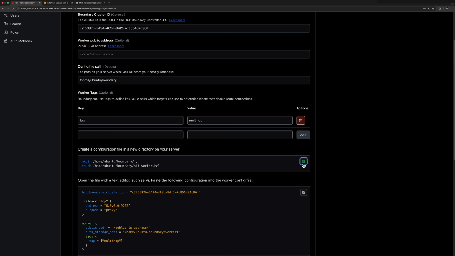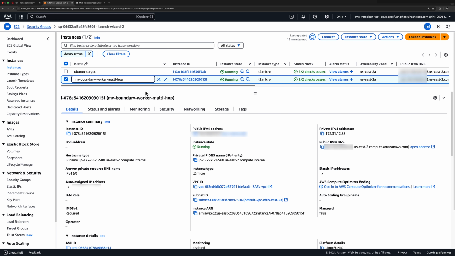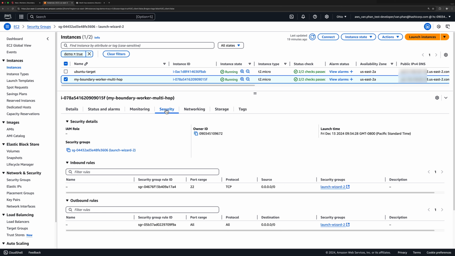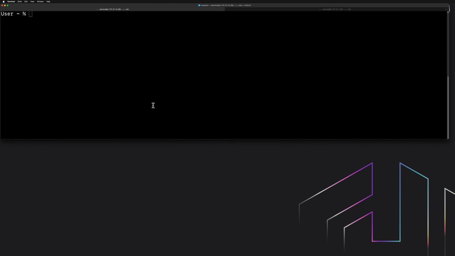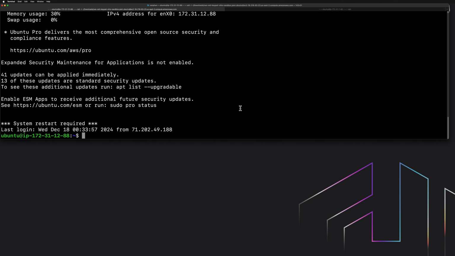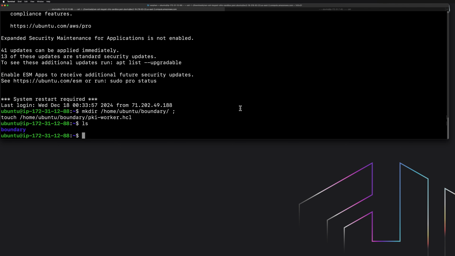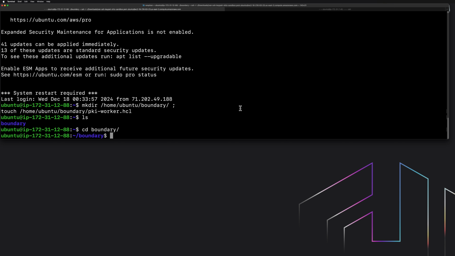So I'm going to copy this command here, and I'm going to go to my worker. On my worker, first of all, you'll notice that I am allowing inbound access so that I can configure this worker. So it does allow SSH access right now, but I'll remove it later. So let's go ahead and SSH into it. And once we're on, we'll paste those commands that we copied earlier. That will create a directory, and we'll go into this boundary directory, and you'll see a boundary config file as well.